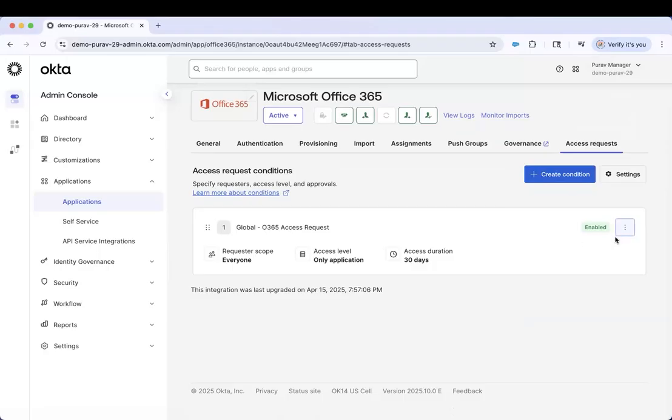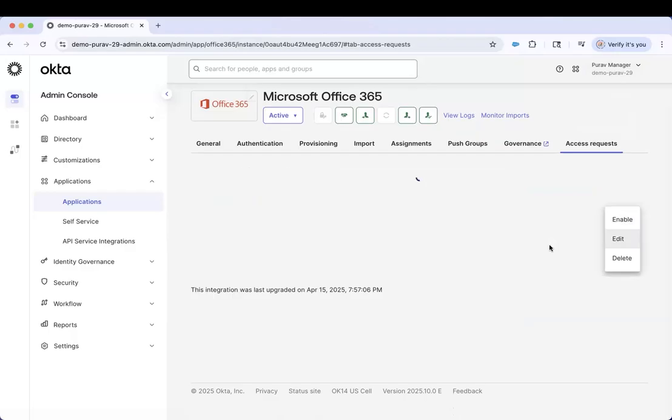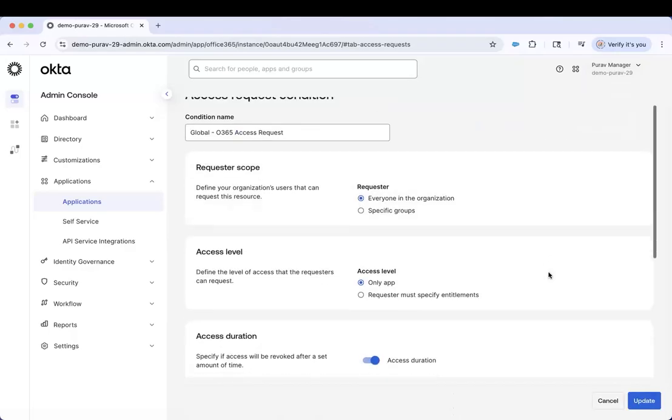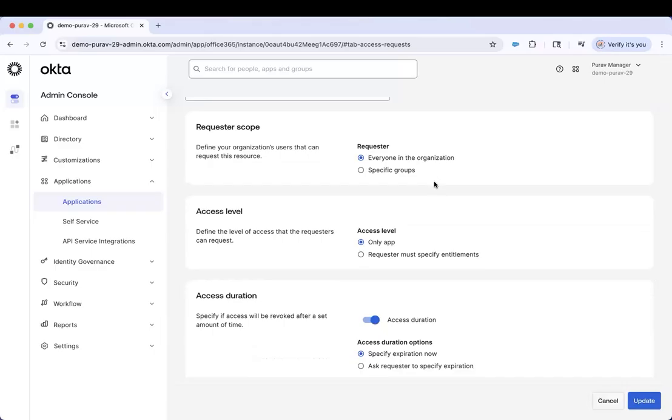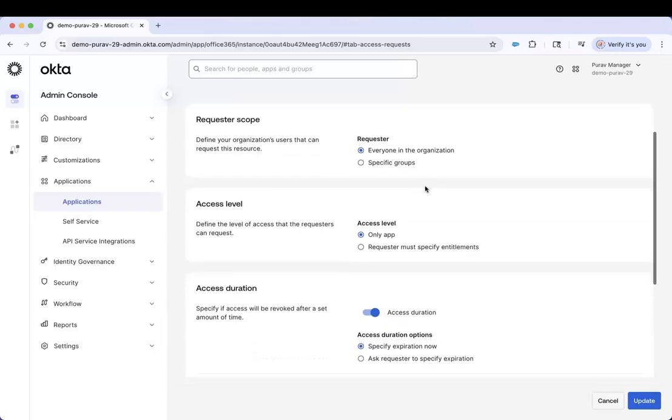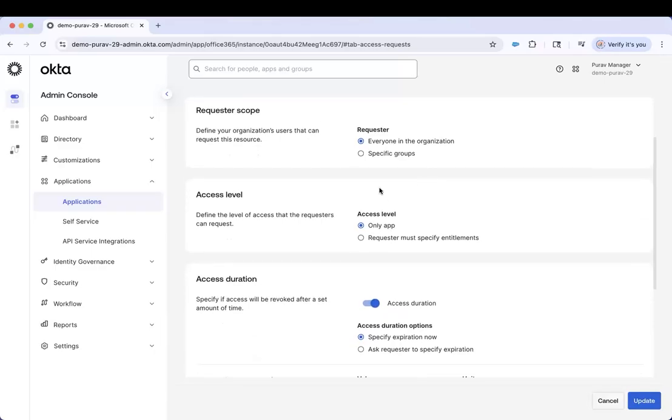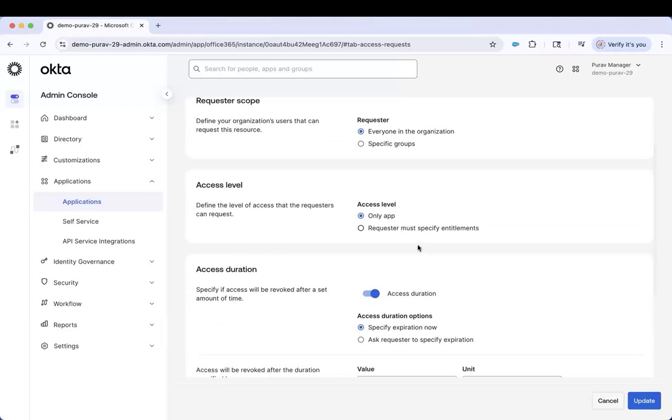So let me disable this and edit this to show you what's really going on here. I have set up this Office 365 access request to everyone within the organization. Scope is set up to everyone and only to a specific application. Let's say if I wanted to request a specific set of licenses and roles, I can do so by selecting this option and request only those specific licenses.